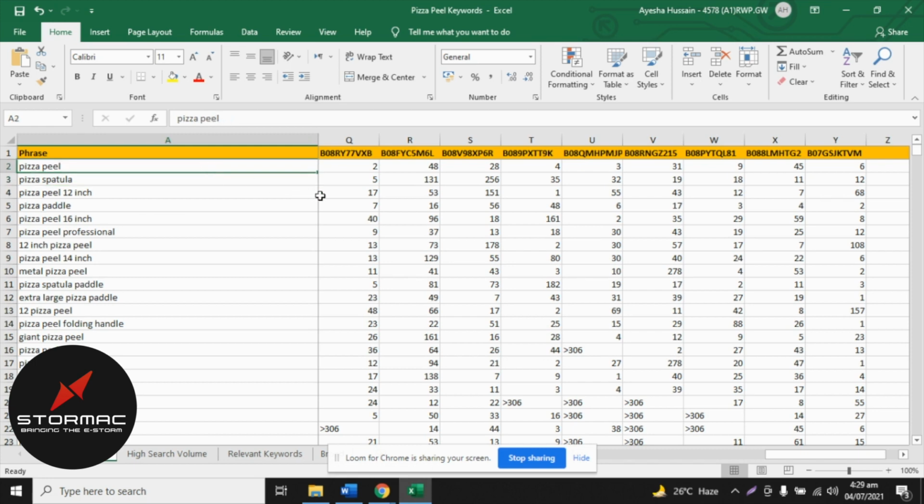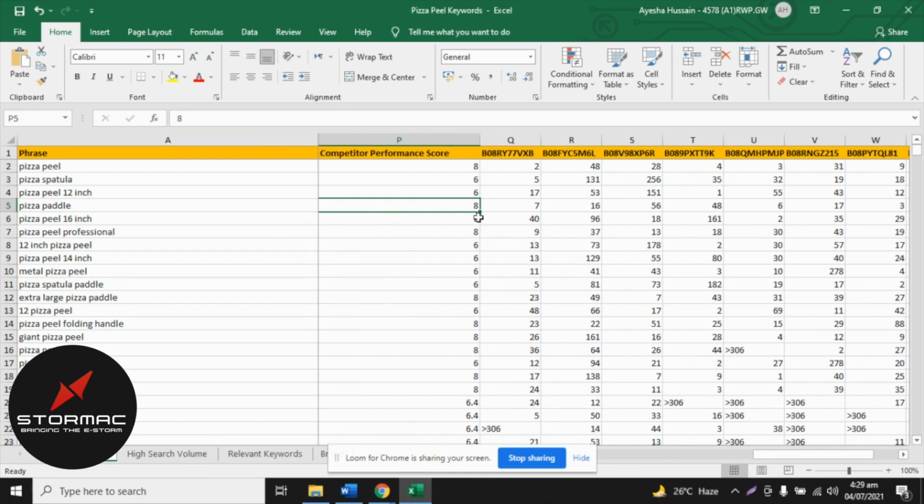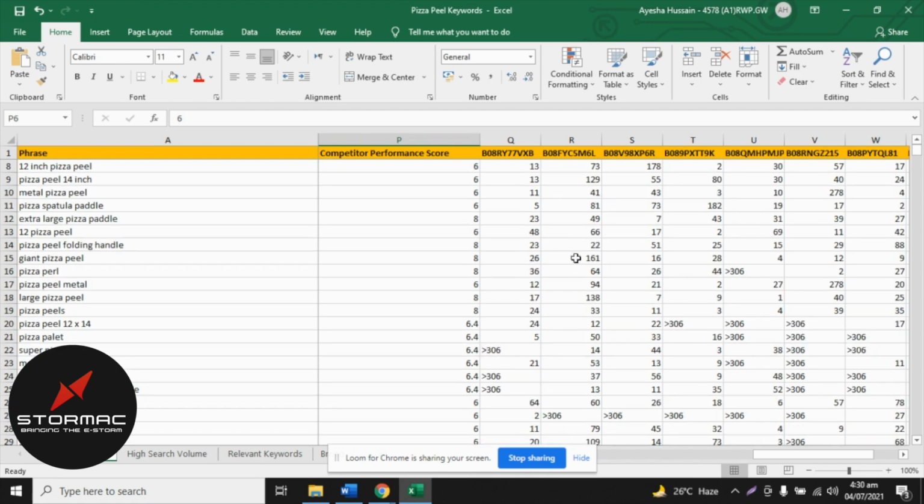In other words, the positioning of the competitors against these corresponding keywords on the Amazon detail page determines the competitor performance score. Whatever score you are seeing here is based upon the positioning of competitors against these keywords. So if all the 9 competitors, because one is the baseline and the remaining are 9, are positioned below 30th on the Amazon detail page, the competitor performance score will reflect a perfect score of 10. And similarly, if all competitors are placed below 306.